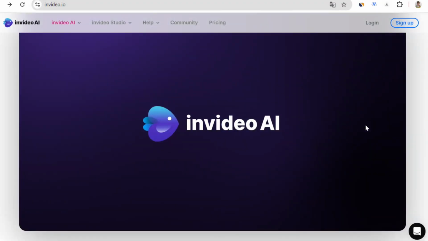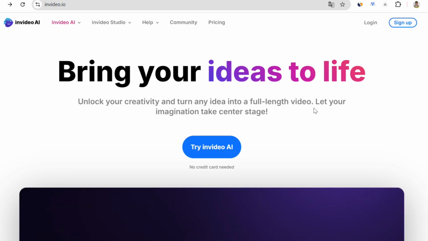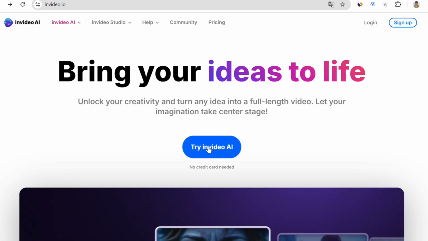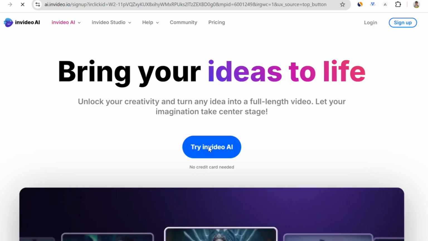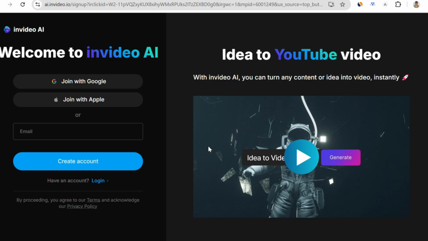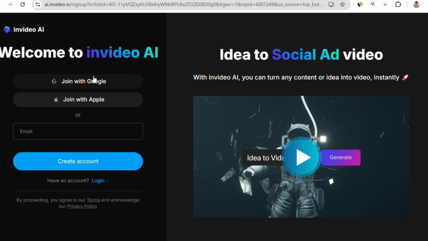Let's start quickly by trying InVideo. This step doesn't require any credit card information. The only thing you need to do is log in with your email. I will log in quickly using my Gmail account.